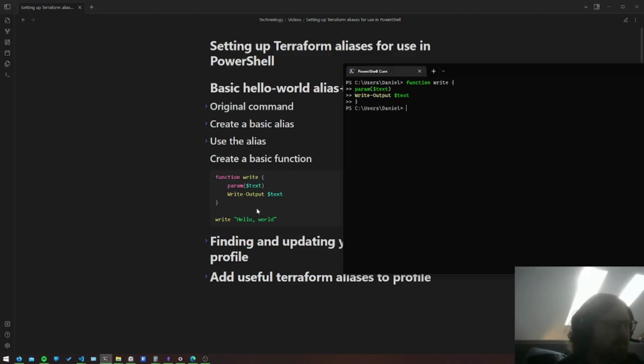There's my function. Now I can say write hello world, and it'll do that. It's going to pass this hello world text into the function as this text parameter, and then it's going to do a Write-Output on that text and print it out there. All right, so very simple. That's how to set up an alias and set up a function in PowerShell.